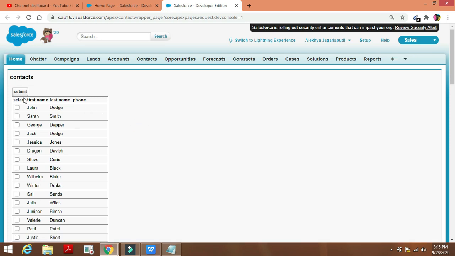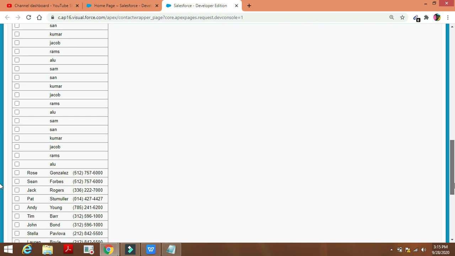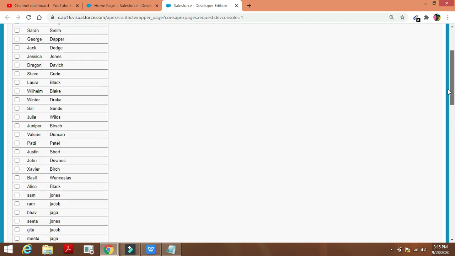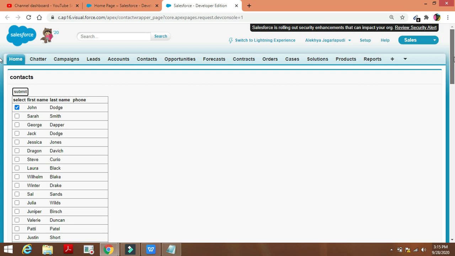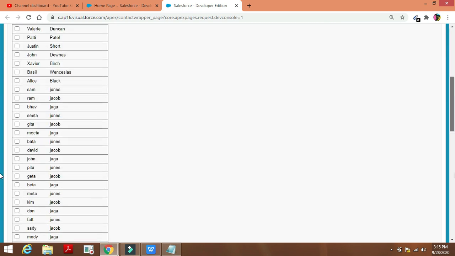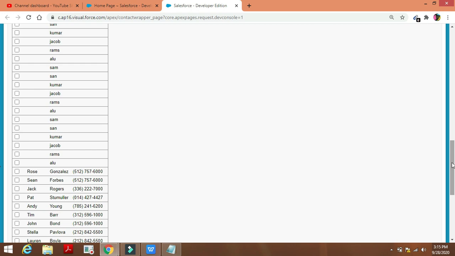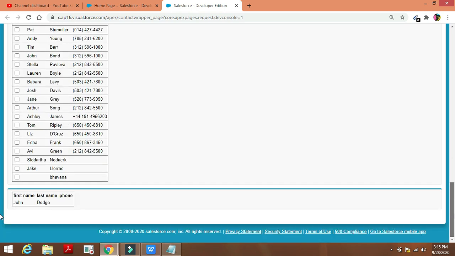So here we go. So I am selecting the first one. So here we have the 3 fields. See here, if you observe, I have selected the first contact, and after clicking on the submit command button, that contact is only displayed here.